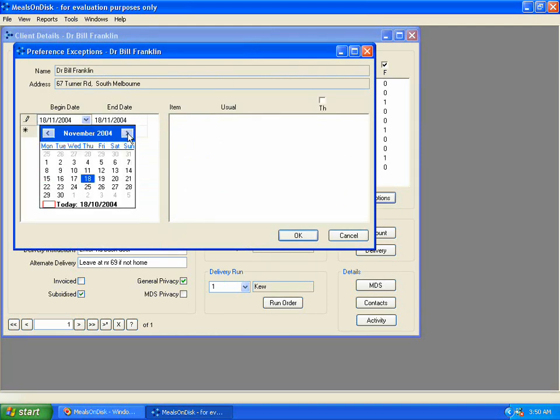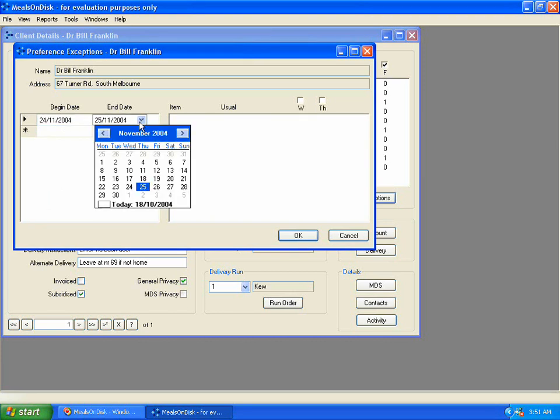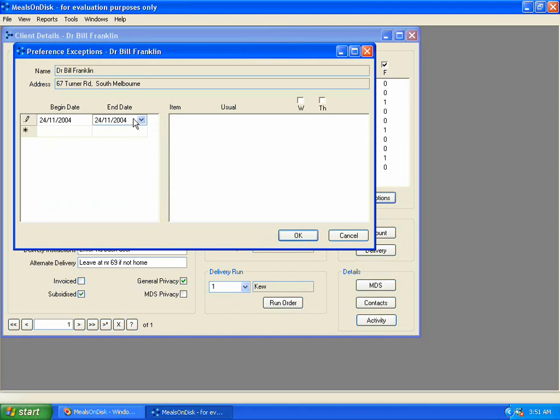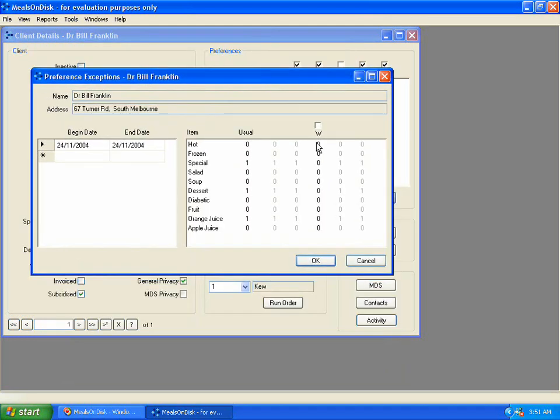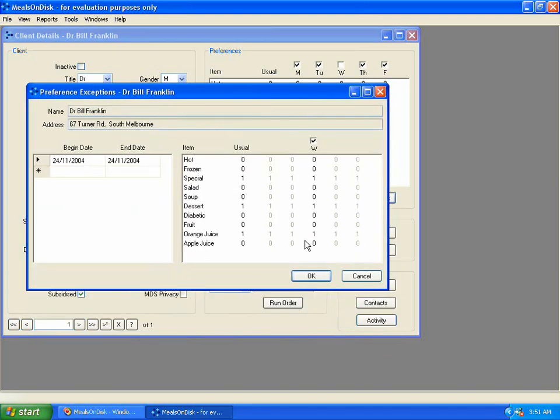So let's pick, he's starting on the 1st of November. So the 25th of November, he's not going to be, it's a Thursday, 24th. He's actually 24th to 24th. He wants to receive meals on that day. So once again, it brings in his usual preferences off the previous screen, and Wednesdays are blank because that's what he usually gets. But in this case, it's not blank. It's going to be ticked. And for some strange reason, he's also decided to have apple juice that day.